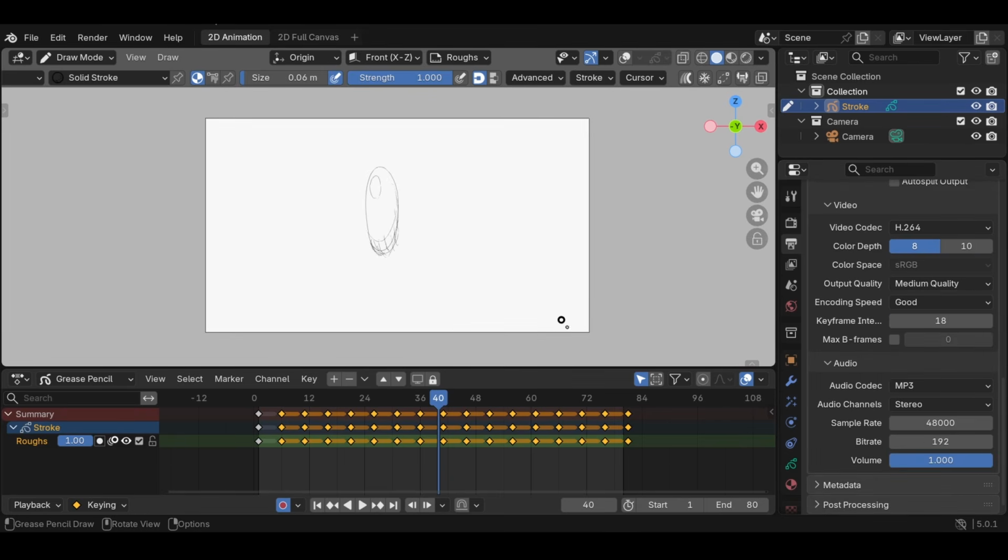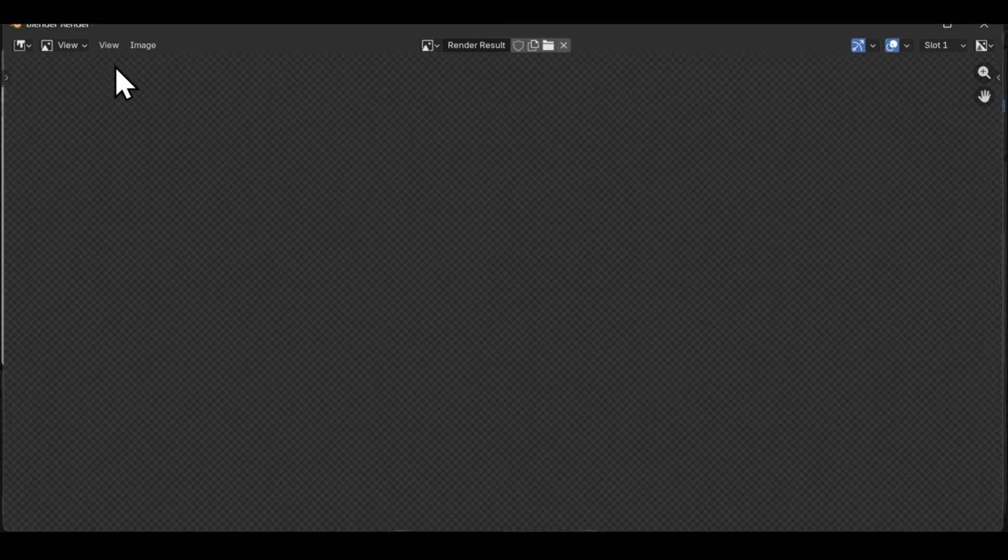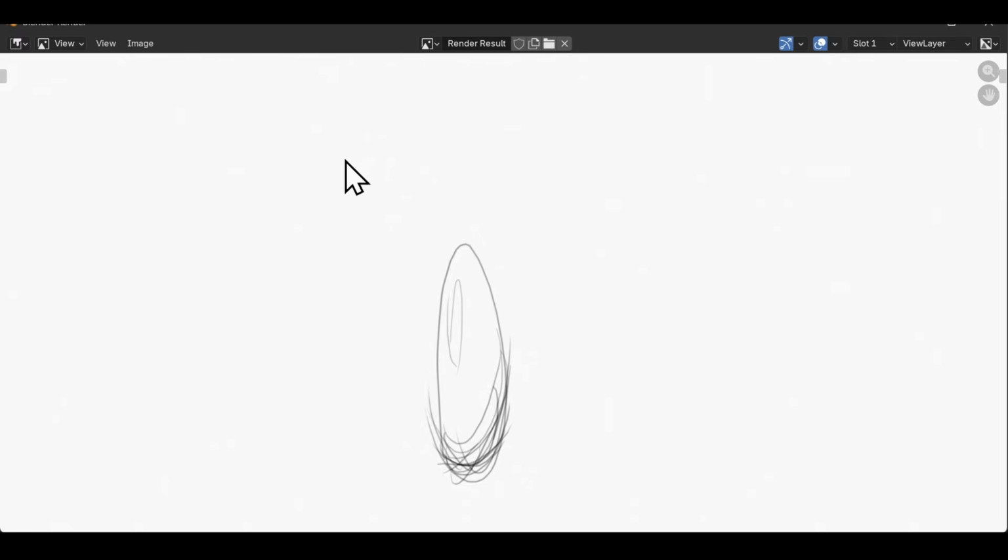I haven't shown you how to import an audio track yet. I should probably do that. I'll do that in just a second. I will just show you how to render first. So you come up here, click render and render animation. That is going to do its thing.